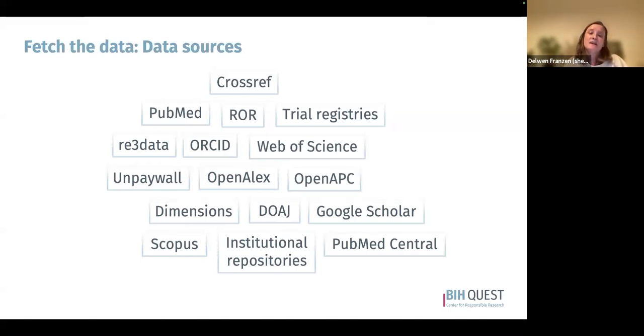And some of these databases, or data sources, I should say, are going to be openly available, and others are proprietary, meaning that you need to pay a certain amount to access them, or you might have an institutional subscription to one of these platforms. Now, whether to use proprietary databases is entirely up to you and the objectives of your project.